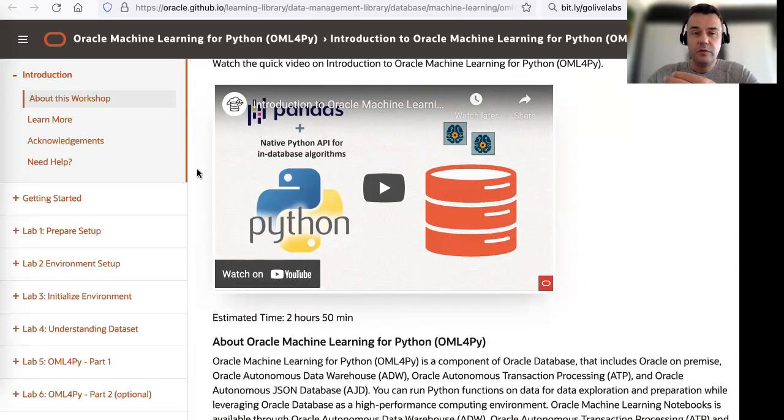So we'll need to deploy these resources on Oracle Cloud on our own tenancy in order to run the workshop and run Python code against this database, on-premise database custom installation.